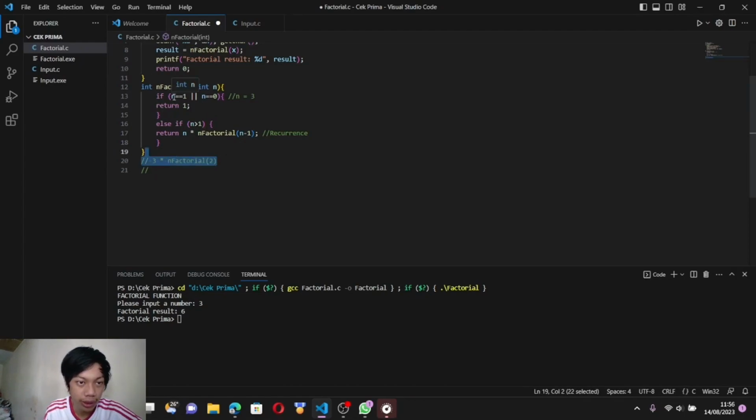Is 2 equal to 1? No. Is 2 equal to 0? No. We go there again. 2 is more than 1, right? The code will return 2 times n factorial of 2 minus 1, which is 1. We're going to find n factorial 1.